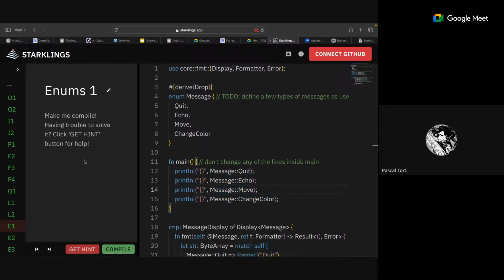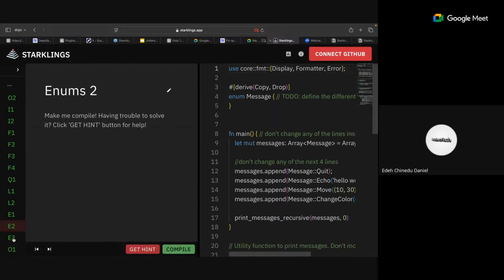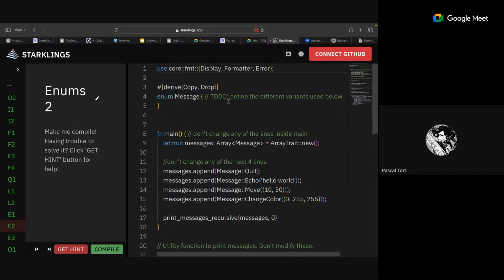So let's go to the next. I think that's compiled, right? Yes. So let's go to the next. For Python users, you should just know how it looks. So now this is another message enum, just that some of them have this stuff inside. So let's start.